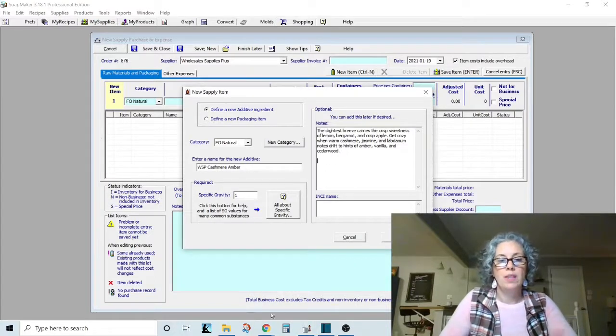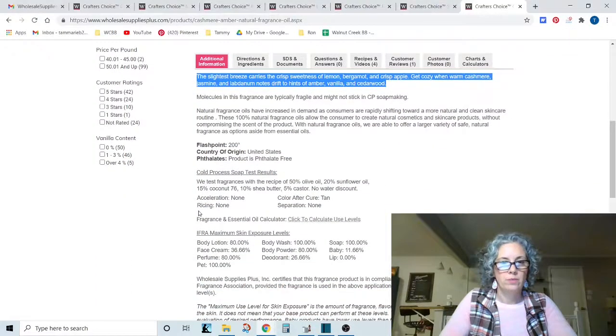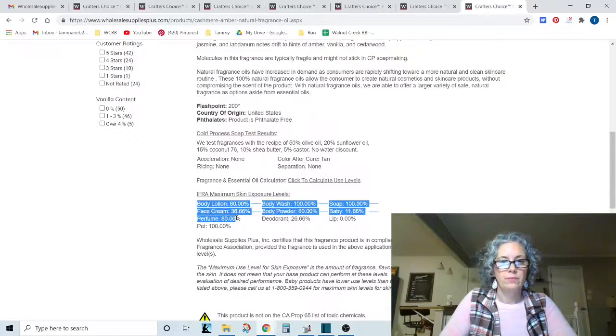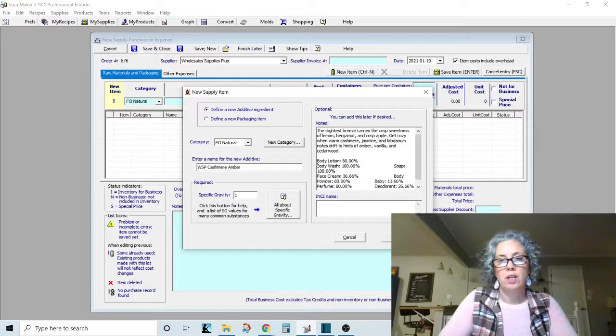And I'm gonna copy the usage rates. So I am not going to be using these for soap. There's no way I'm using these for soap. Maybe liquid soap, but for sure, I'm just making this pretty. I don't do body powder. I can't see me ever doing that. I don't do baby stuff. I don't do perfume.